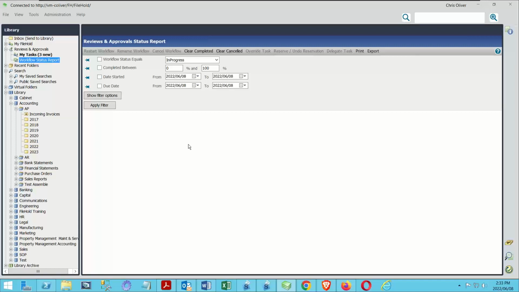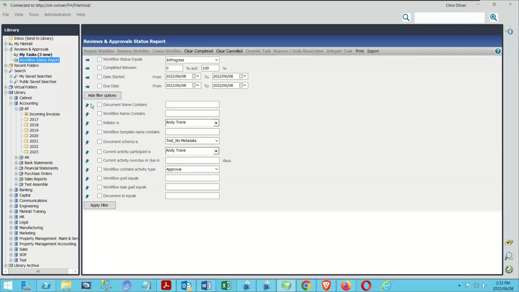Now, I believe this will still let you get access to this, but it won't be for all workflows. It'll only be for the ones that are visible to you. And by visible, I mean the ones that you are an active participant in, document owner thereof. So it's going to be a more limited list. Now, this is a filtered list. So if I want to, I can show the filter options and I can pin or unpin different selections. And I've got lots of fine tuning that I can do into this.